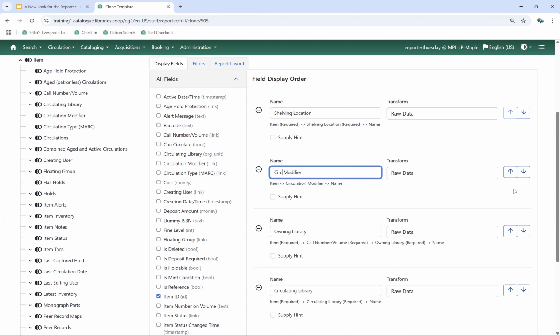You can also use the arrows to rearrange the order of the display fields. And it's much easier and much faster than in the old reporter, for those of you who have gone through and adjusted column order in that one. So I'm just going to click the up arrow and click it twice, and that's moved up. And I want to move circulating library up as well. And you can see 4 clicks and everything has been rearranged the way I want it.